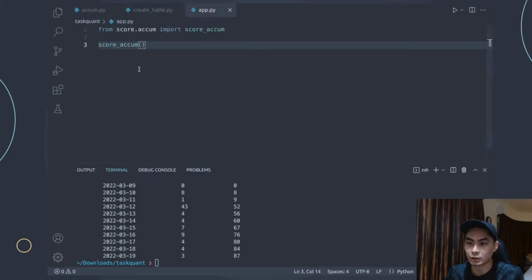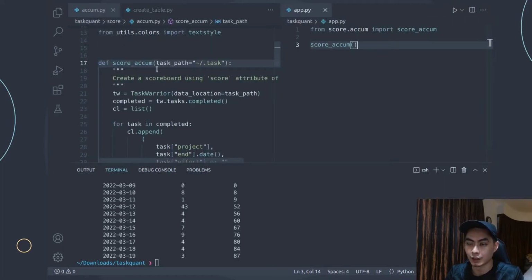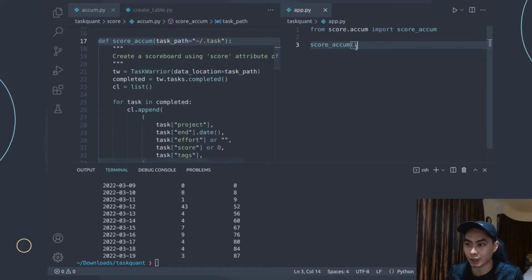Another way to do it is to go into app.py and pass this task path in here. Right, so just to show you how it looks, let's open this side by side. All right, so I have this open up on the left, and this is my app.py.